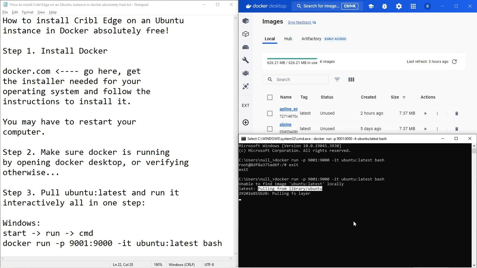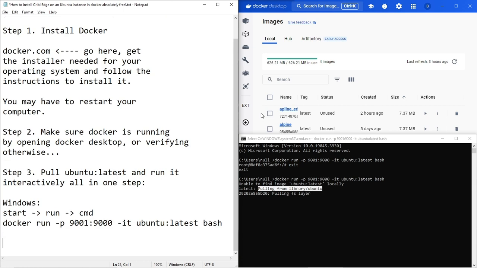There it goes. It's pulling from Ubuntu's library, and that takes a little bit of time. So again, we'll be pulling the latest and running it interactively all in one step. The bash shell at the end will give us a prompt in the container itself. It's pretty slick. Let's move on to step 4. We'll at least write it out real quick while that loads.